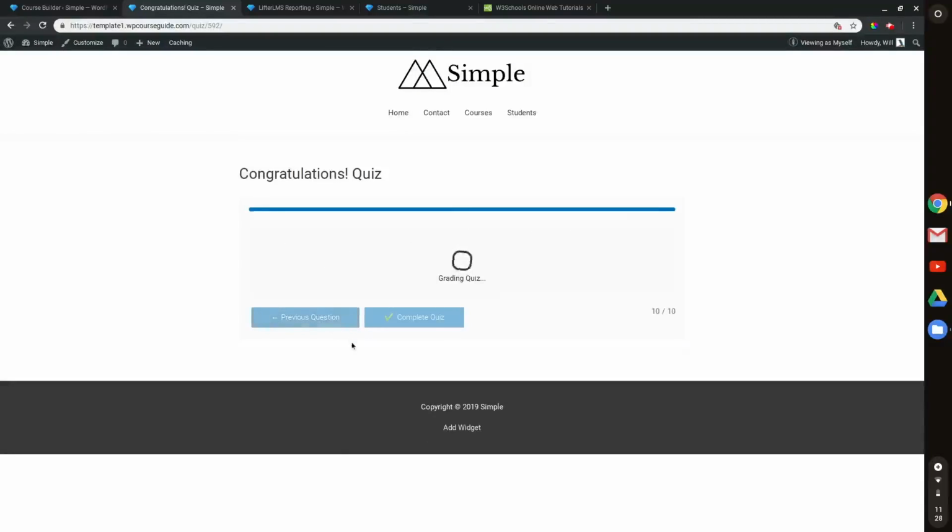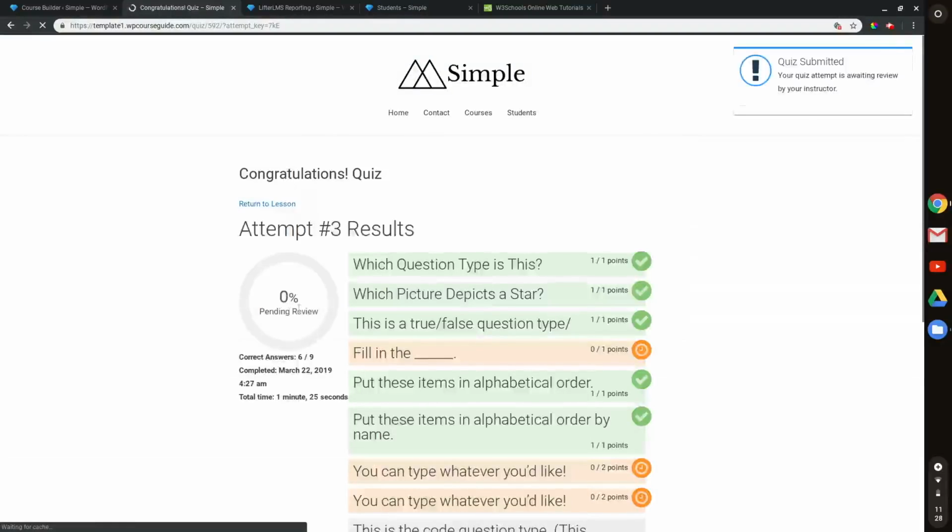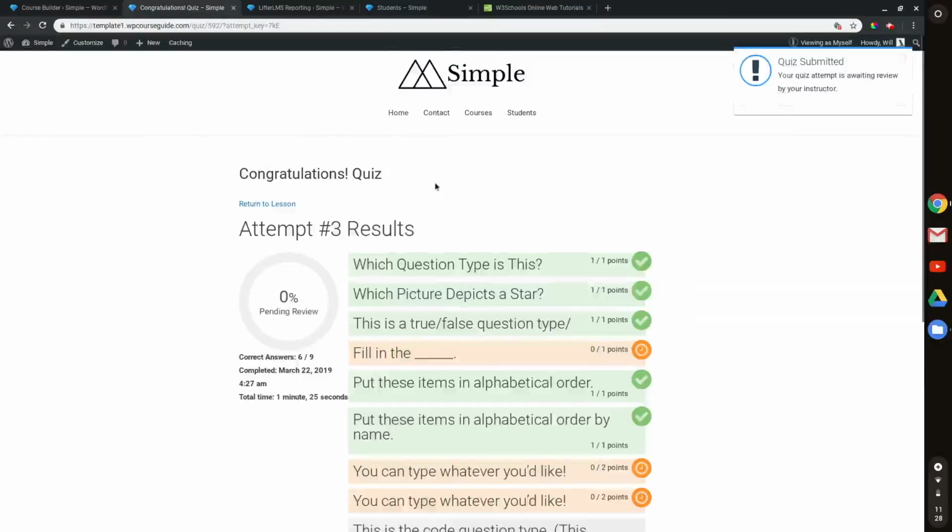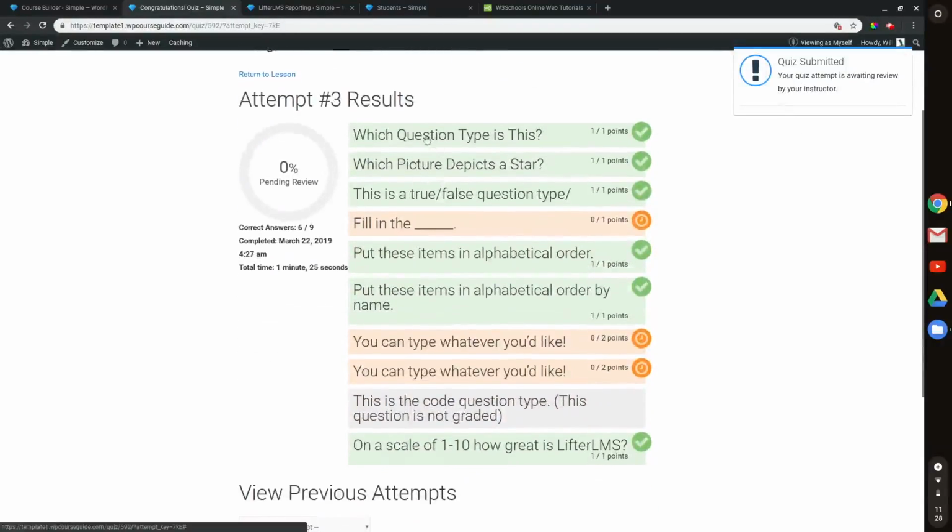As a student here, you can see it says that my quiz is pending grading. Yep, it lets me know my quiz has been submitted and it shows me pending. These are the questions that I did get right, the green ones here. The gray is a question type that is not graded with 0 points. And the orange with a clock indicates that somebody's going to have to come in and grade this, which would be an admin or an instructor.